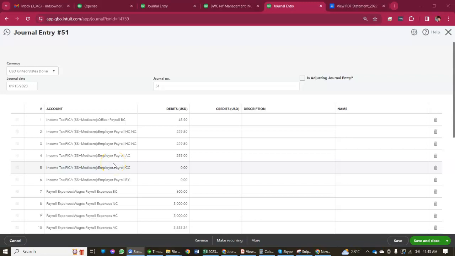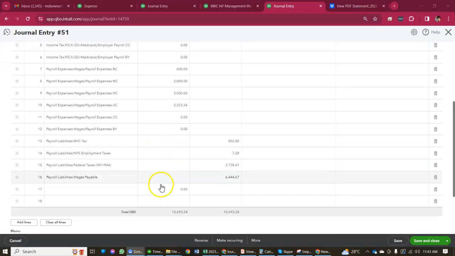This is for the setup of payroll twice a month. One is January 15 and the second is the end of the month. This is for the BWC. Now, this is the pro forma entry.